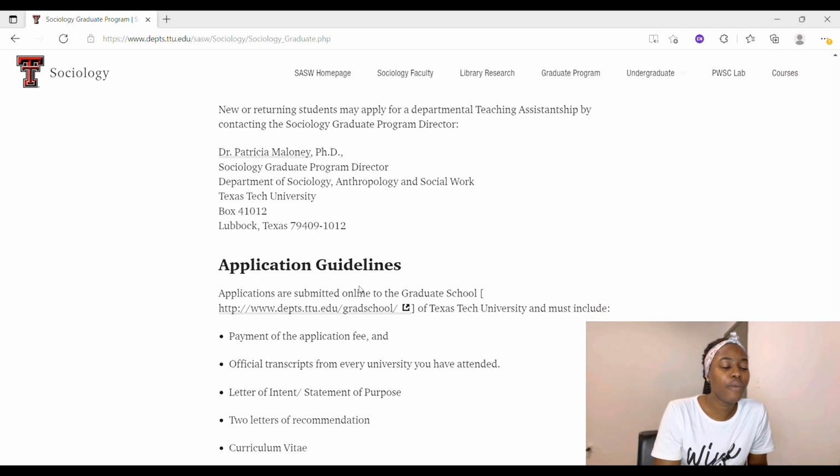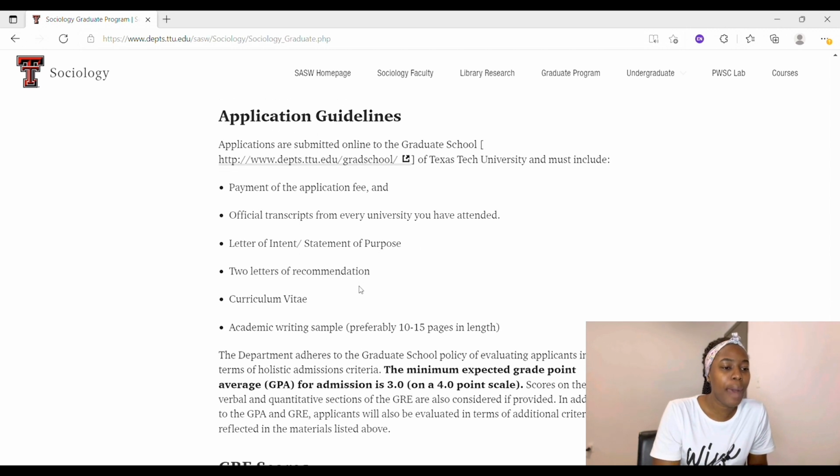Then let's check the requirements. Application fee, the required application fee. Most schools will put the amount, it may be $30, $25. When you click here, you're going to see more details on the application fee.